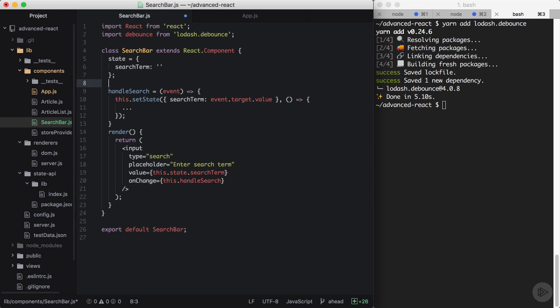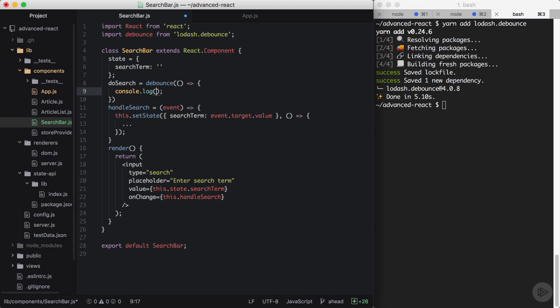So let's define a component function here. Let's call it doSearch, and this function is going to be a debounced version. We'll go ahead and test it with just a console log statement, reading this.state.searchTerm in here. And we'll debounce this after a delay of 300 milliseconds.